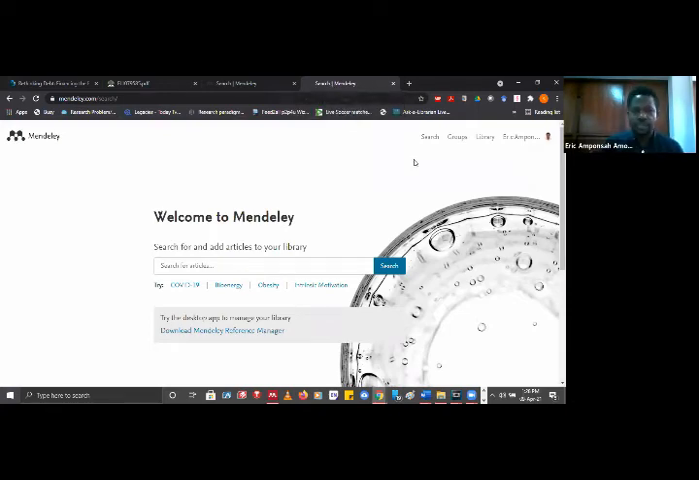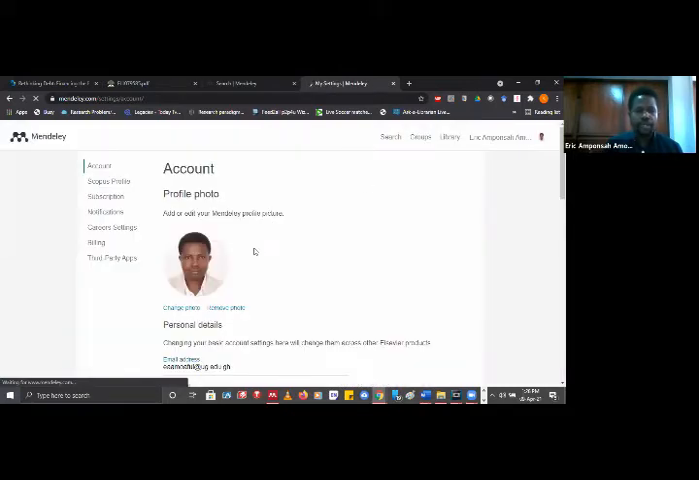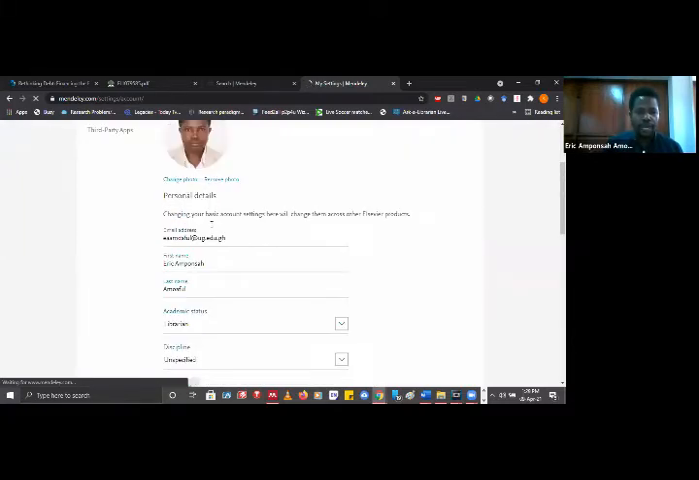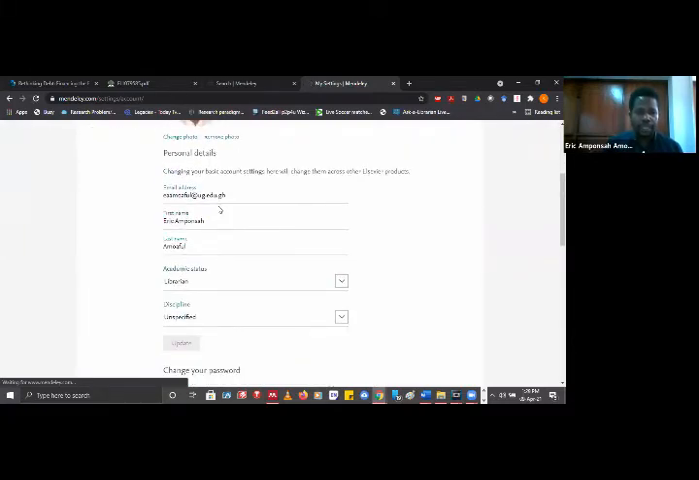So to change your email, when you sign in, at the top right corner, you can see where your name appears and your picture if you have uploaded one. Then you choose settings and privacy. Okay, so settings and privacy. Once you get here, please scroll down to where your email is. So this is my email.